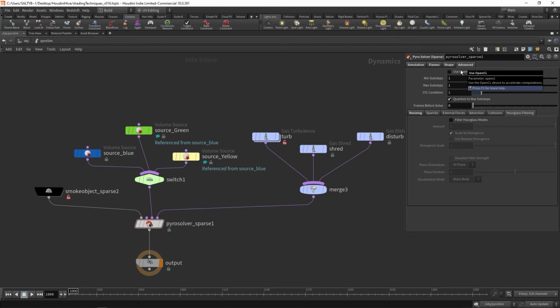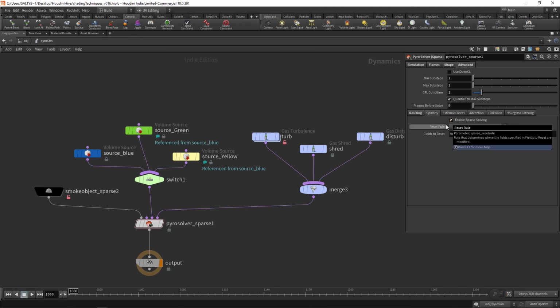And so that might be a consideration if you're thinking about switching to Sparse Pyro versus sticking with the old OpenCL workflow. Also, I believe if you want to use, let's say, OpenCL with this new workflow, you can turn off this enable sparse solving, and that might be the best of both worlds. You can have the same workflow, but you can turn off the sparse solving and use your GPU if you so choose.